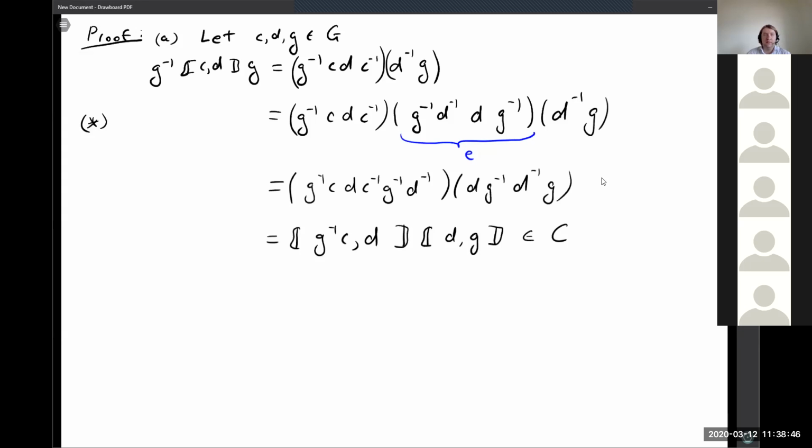Shouldn't there be a G in the middle, not a G inverse? Let's see. G inverse C, D, C inverse G. G inverse C, D, C inverse. Let's see. When you inserted the E, I think it should be a G, D inverse, D, G inverse. Oh yeah, thank you. That's right.